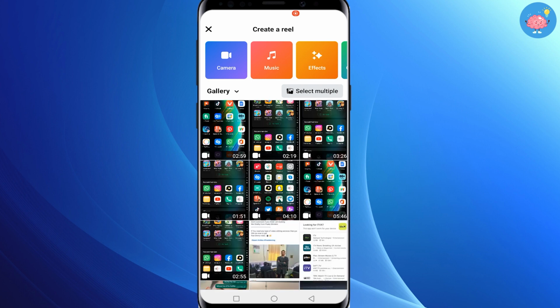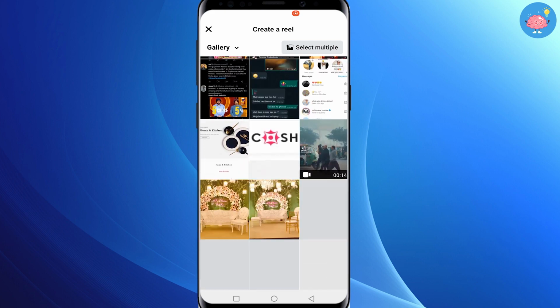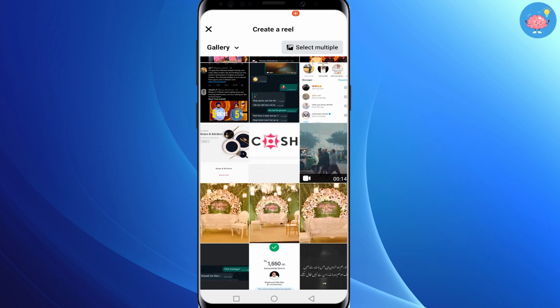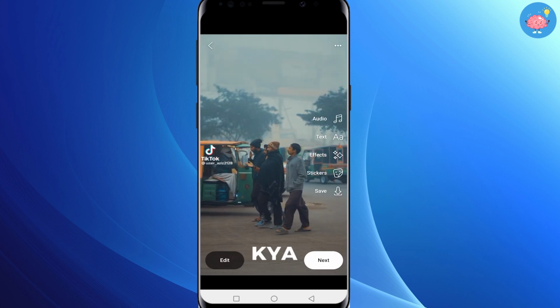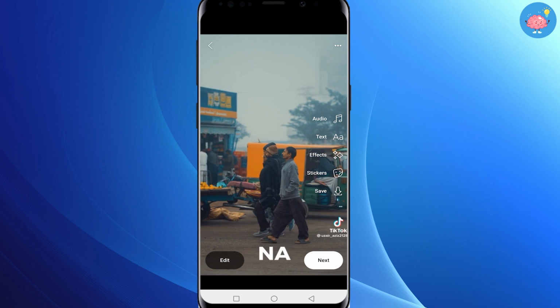You can use your camera. You can tap on this music. You can select effects, green screen. There are a lot of options. Or you can just upload some. If you want to upload any of them from your camera, you can just do this. Let me select this one. Then you have some options right here: audio, text, effects, stickers, and all these things.